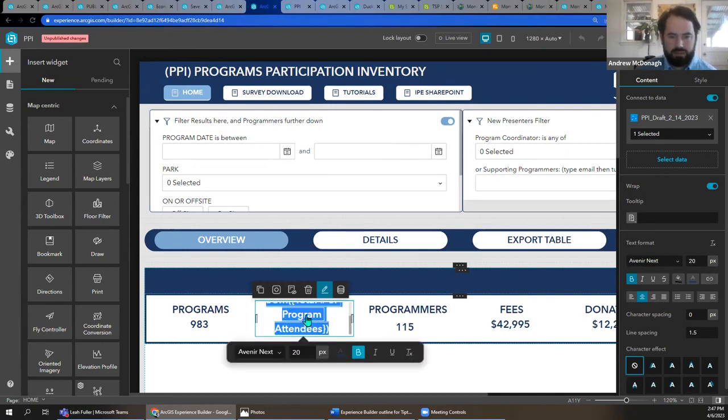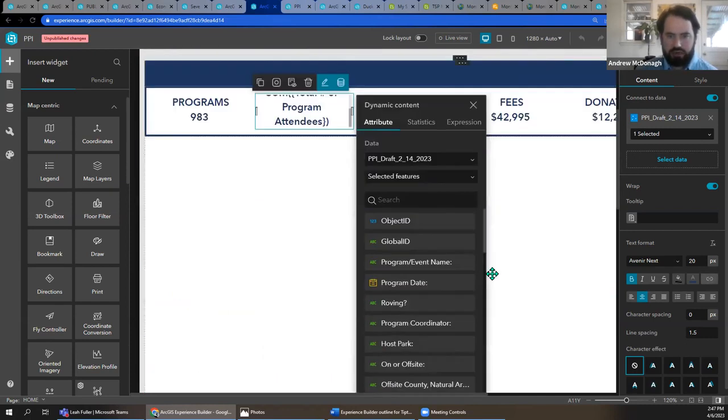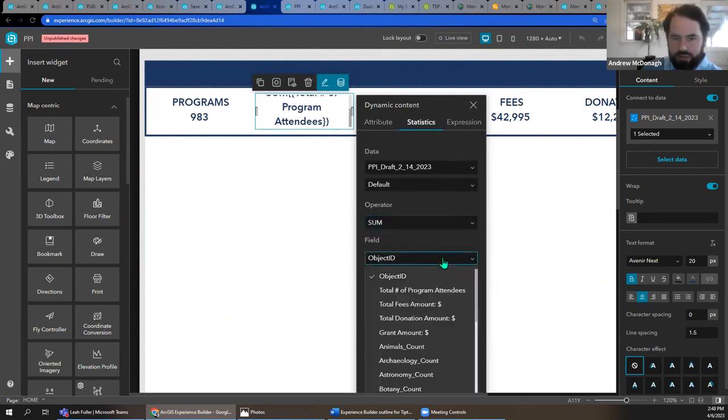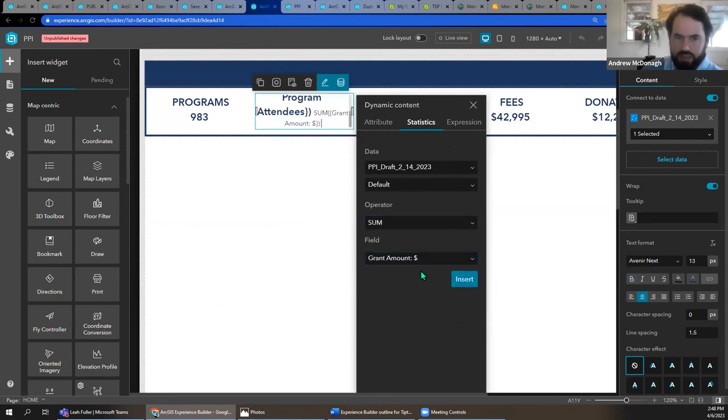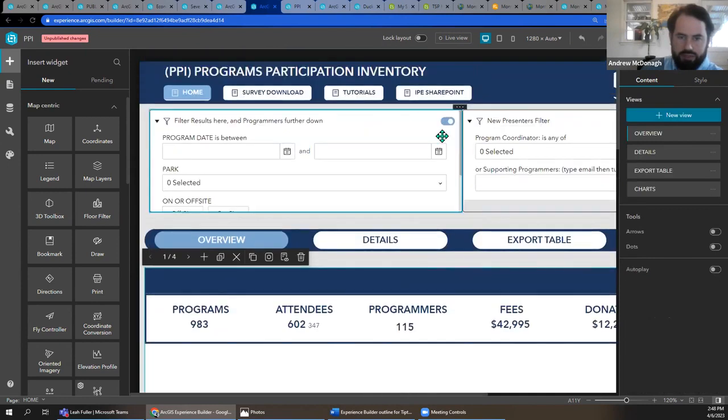And then this part is just a, let's see, if I wanted to add some more dynamic content, you click here and I can add a field there. So maybe I wanted to do a statistic, which is the average number or the count of the sum of total or number of grants. I could do that there, and you'll see 347 shows up there.